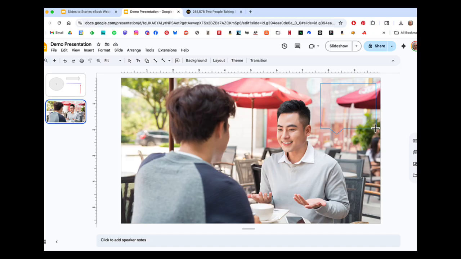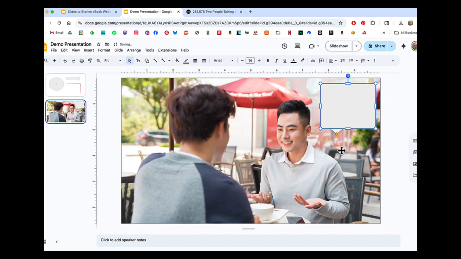So I'm going to draw the speech bubble, and I'm going to have this gentleman talking. So I'm going to grab this yellow endpoint here, and I'm going to pull it towards his mouth. Notice that I can change the shape of the speech bubble. I can move it around. I have a lot of options. And I can also type in it. So let's say that he's going to ask his friend, what do you want for lunch?